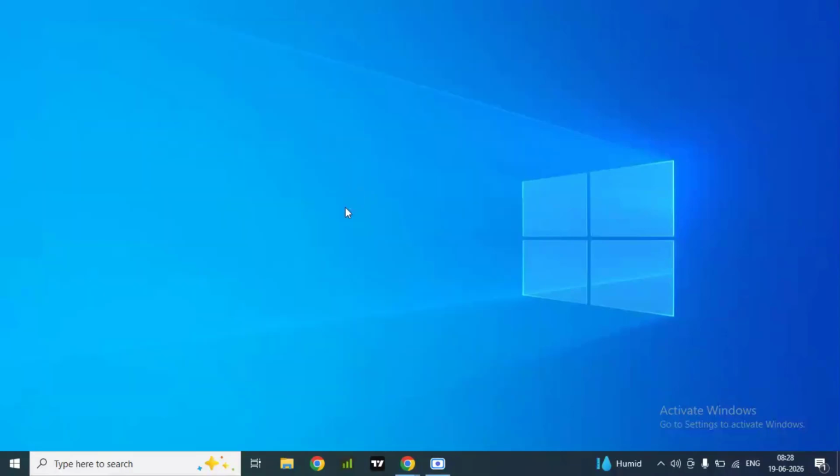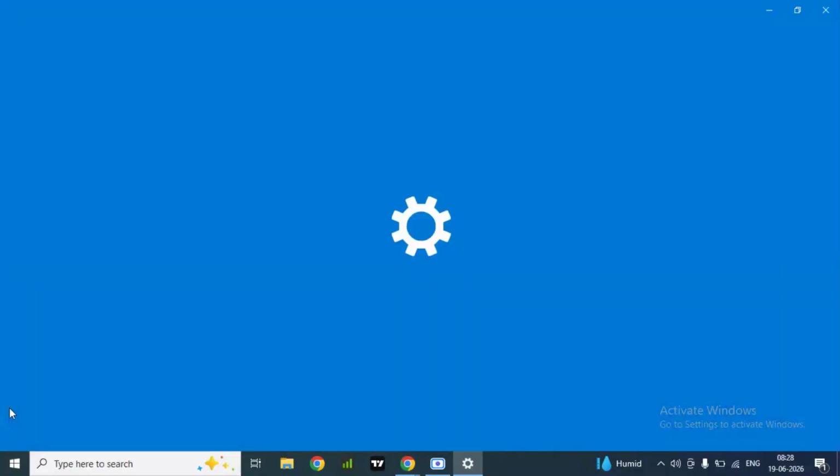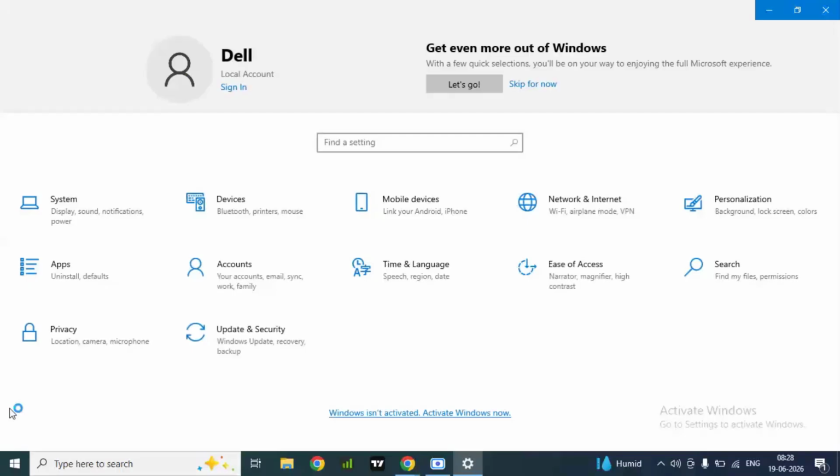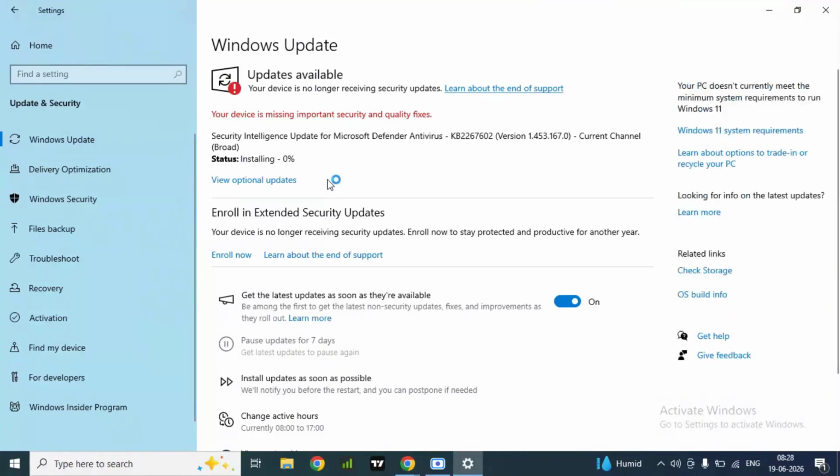After doing this, if you are still facing the issue, then you can try the last method. You just need to click on search, then click on settings, click on Windows Update, click on Windows Update again, and you need to update your Windows. After updating your Windows, all your pending drivers will be updated.